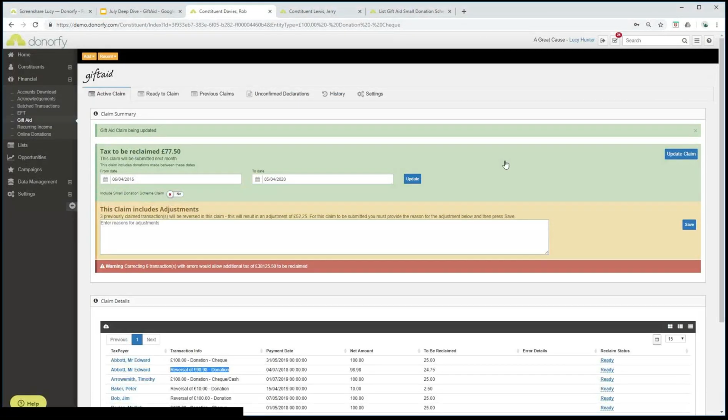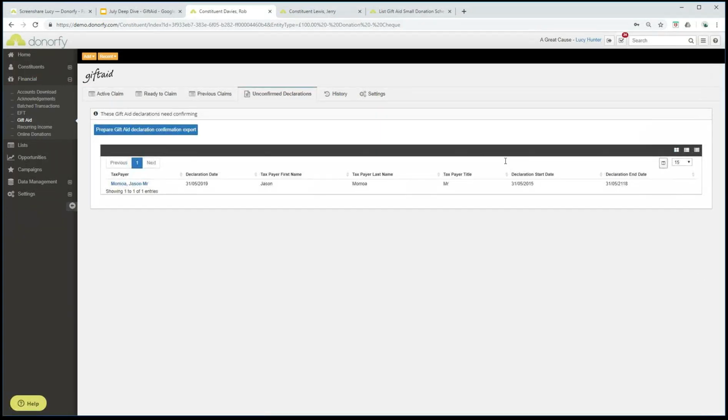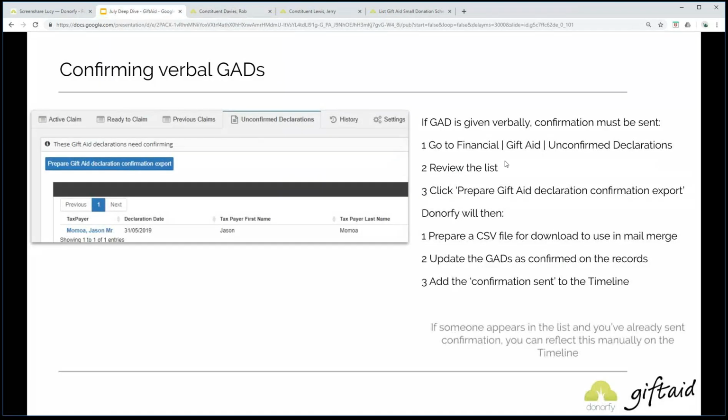So again, we can look at that in the live system. So I'm on Financial, GiftAid. Just scroll along the top here. I've got that tab, Unconfirmed Declarations, and now I can see that Mr. Momoa gave us a verbal declaration and we need to confirm it. So we can then prepare the GiftAid declaration. As soon as I do that, it will mark on his record that we've sent him that confirmation letter.